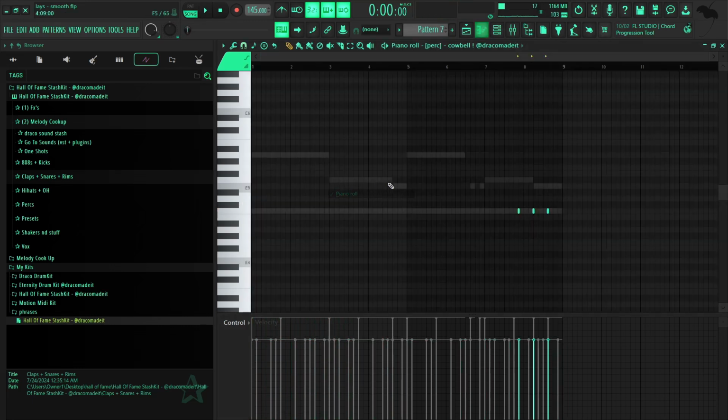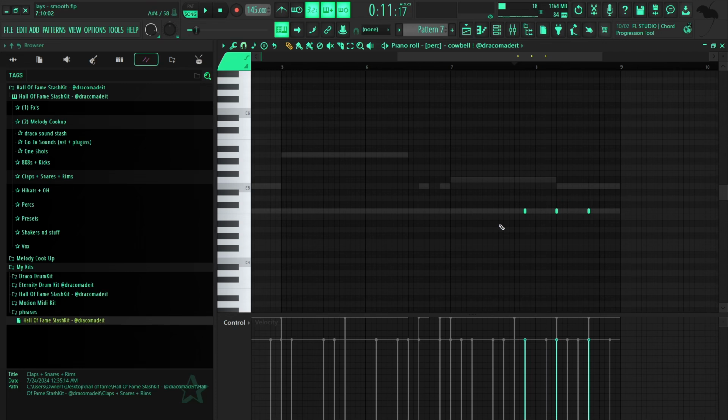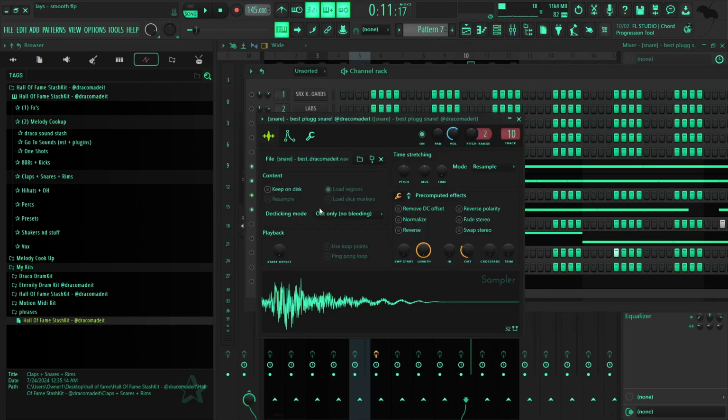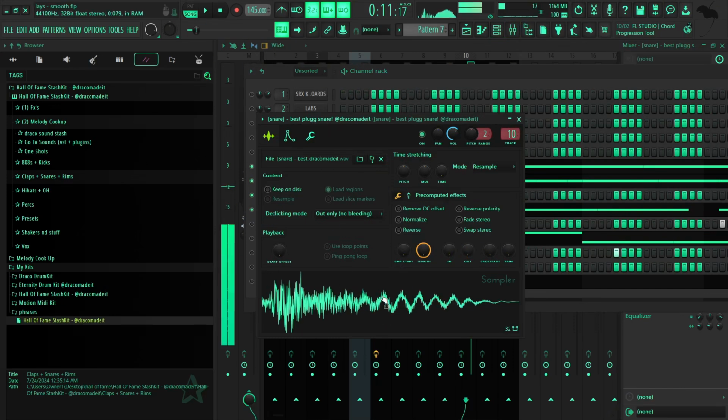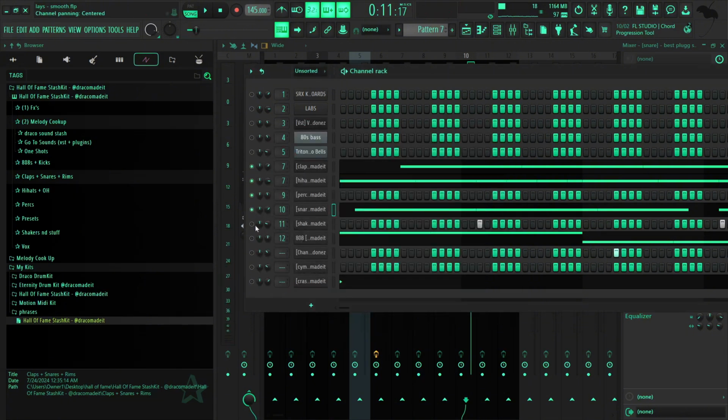After that, we got this cowbell, a little 1-2-3 pattern at the end. After that, we got this plug snare. This is one of my favorite snares. I took the out knob down a little bit so it could be a little quicker. Play that.